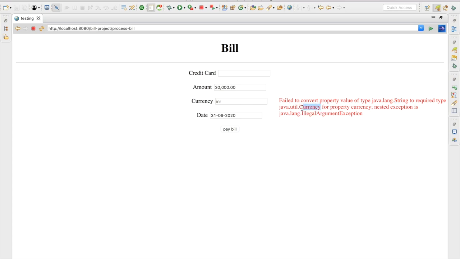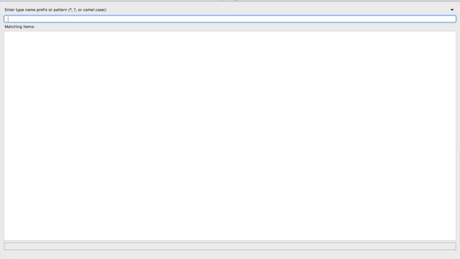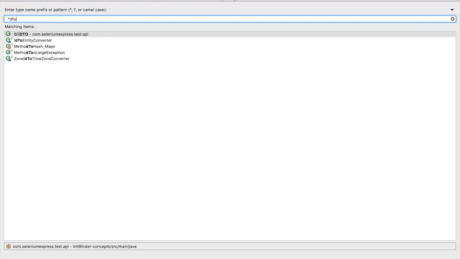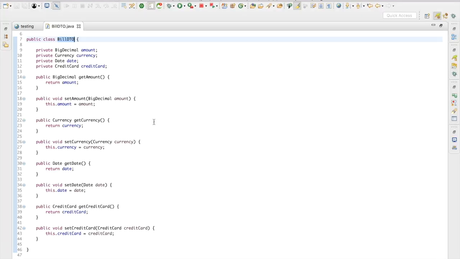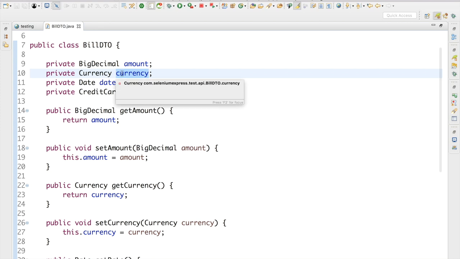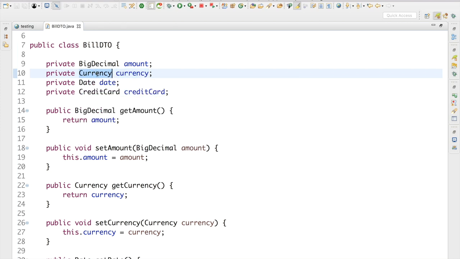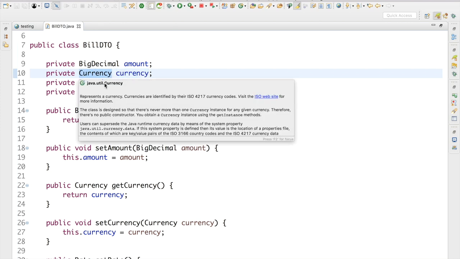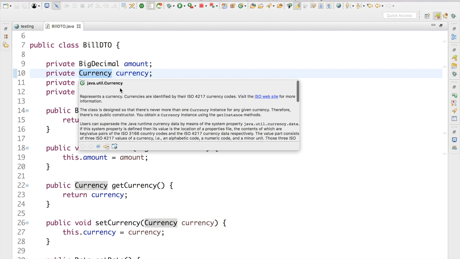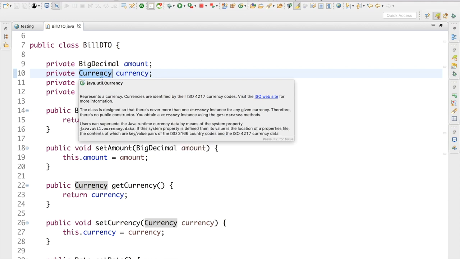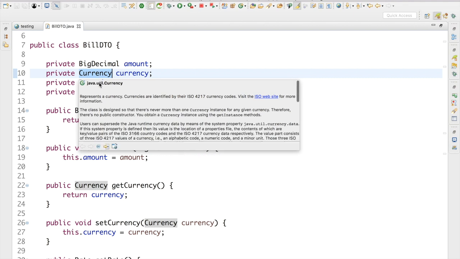If you remember, for this field called currency, if I pull up the bill DTO, you can see for the type currency, we have used a data type called Currency. Currency is a special class present in the java.util package. So I'm going to give you a little bit of idea on this class called Currency, so that we can implement our thoughts and our concepts here in our project.